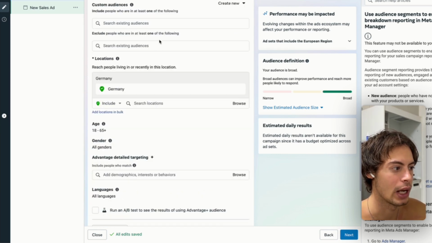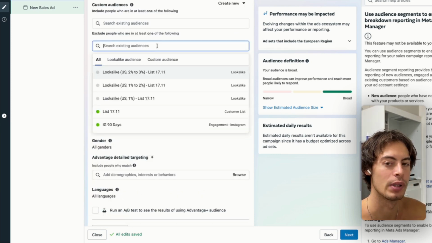And if you want, you can also add your exclusion. So here you can, for example, exclude people that already bought from you. So purchase 180 days, right?